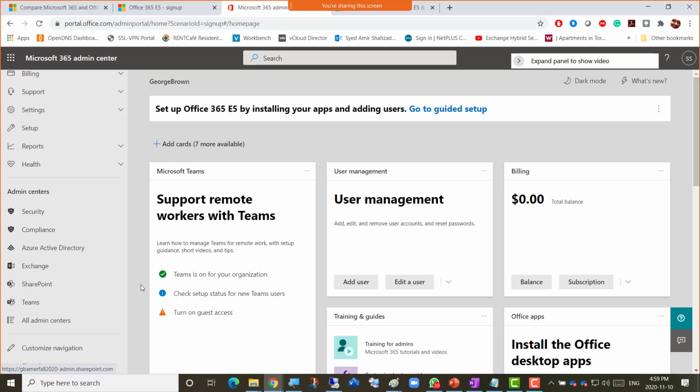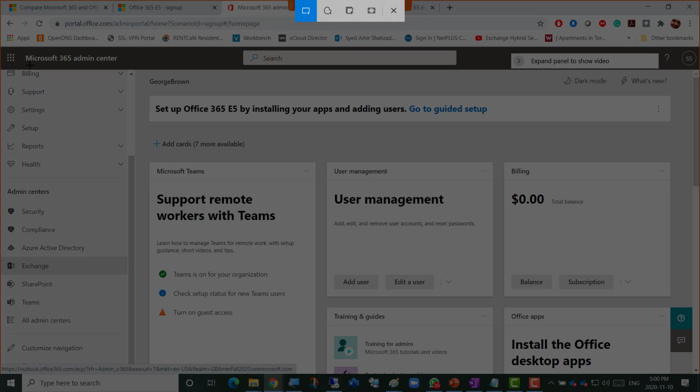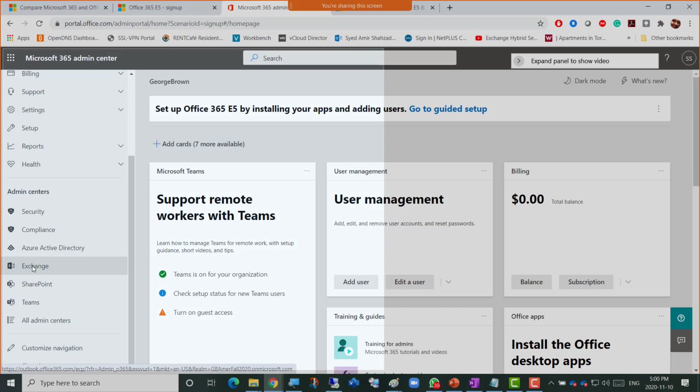So that's your third screenshot, Exchange Online. The title of the screenshot can be Exchange Online shown. So I'm just going to take a screenshot here where Exchange is written. I'm just taking a screenshot of this, right?